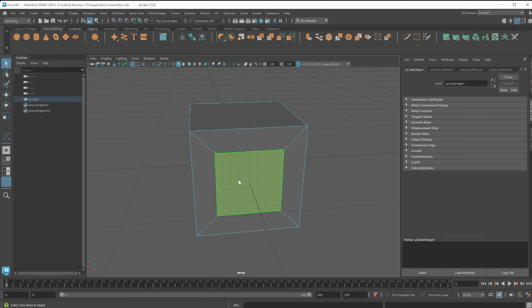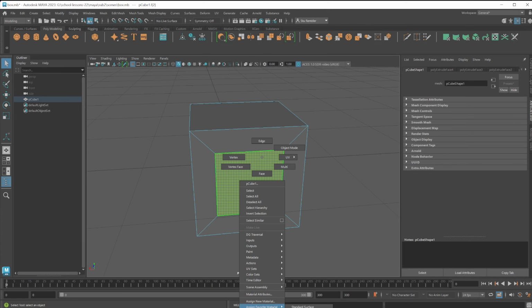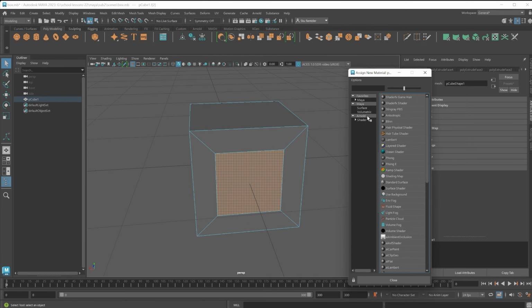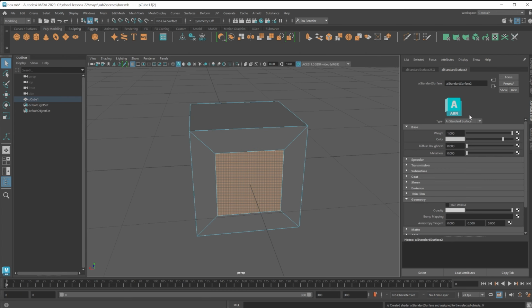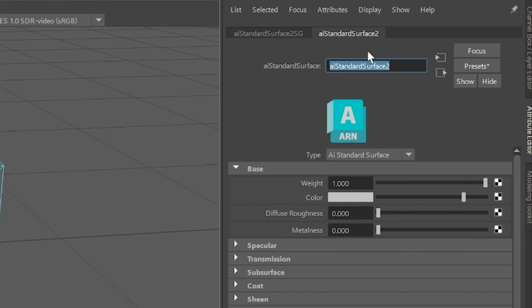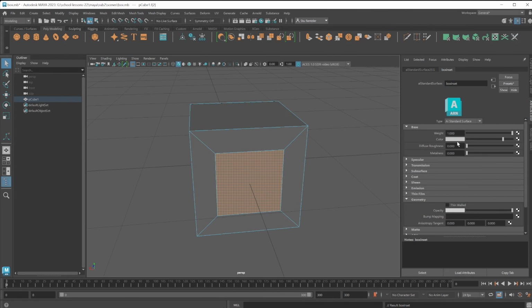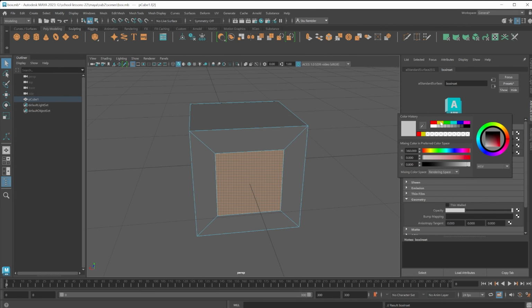Clicking here, right click, selecting the face, right click, assign new material. And again, another Arnold shader, AI standard surface. Give it a name, say box inset. And pick a different color. This helps you identify the part.